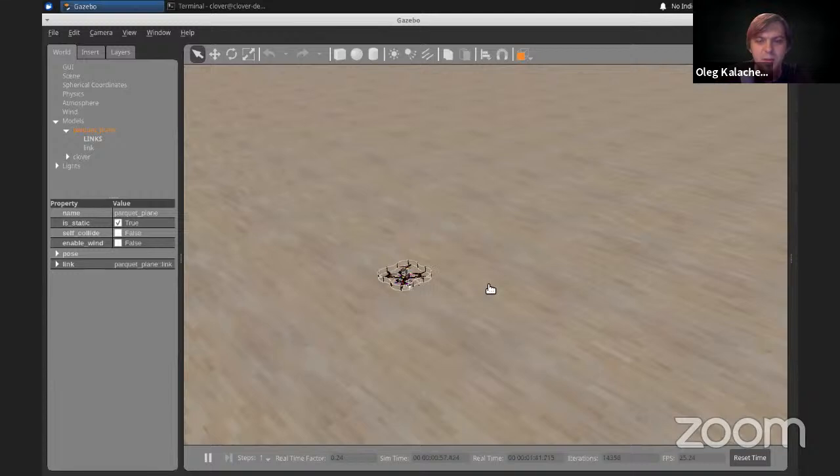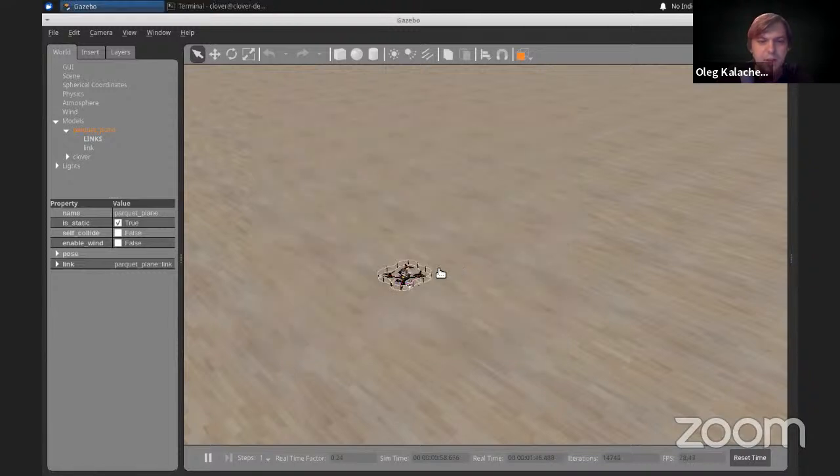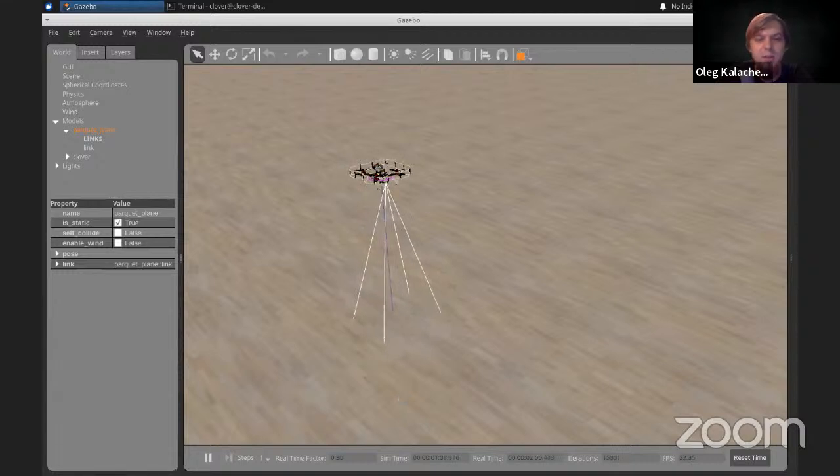Also, you can notice that everything is pretty slow. You see here the real-time factor value, and when it's 0.2 or 0.3, it means that everything is slower than it would be in real life, with a 0.2 coefficient.